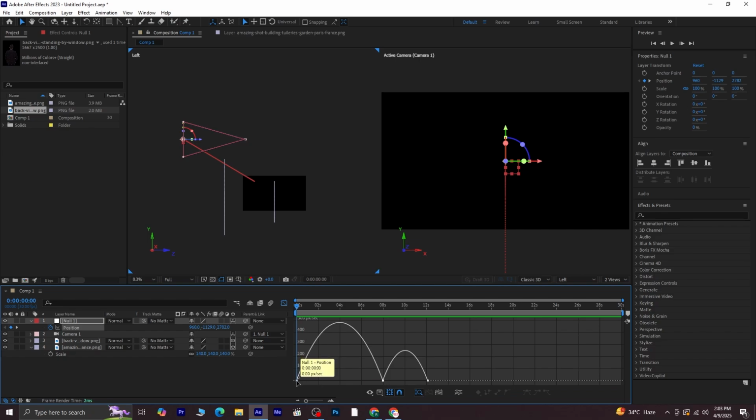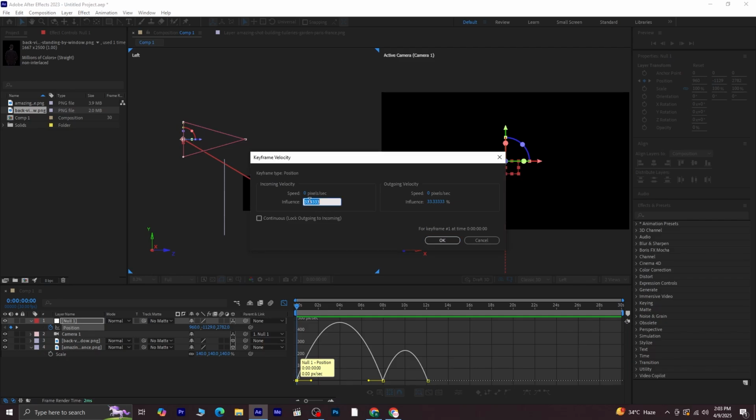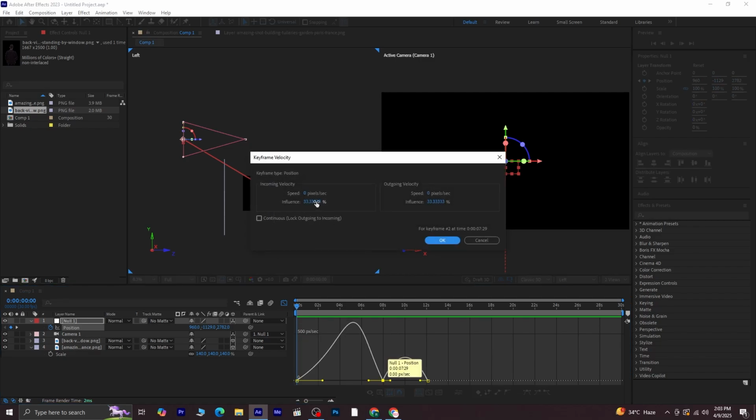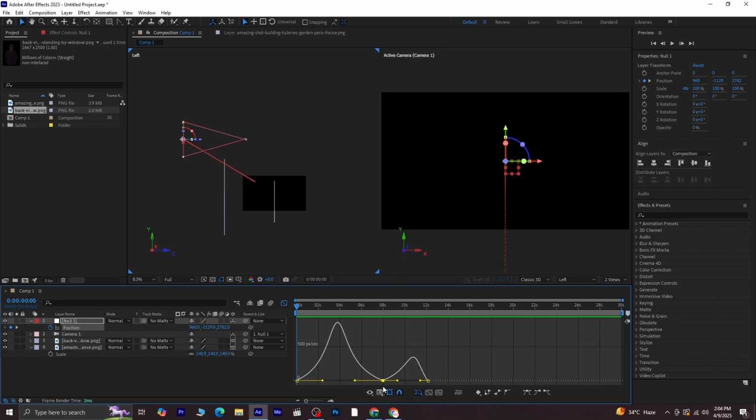Double-click this keyframe and set both the incoming and outgoing influence to 60. Now, double-click the second keyframe and set both the incoming and outgoing influence to 65. Also, check the continuous option and hit OK. Next, click and move the curve handles.